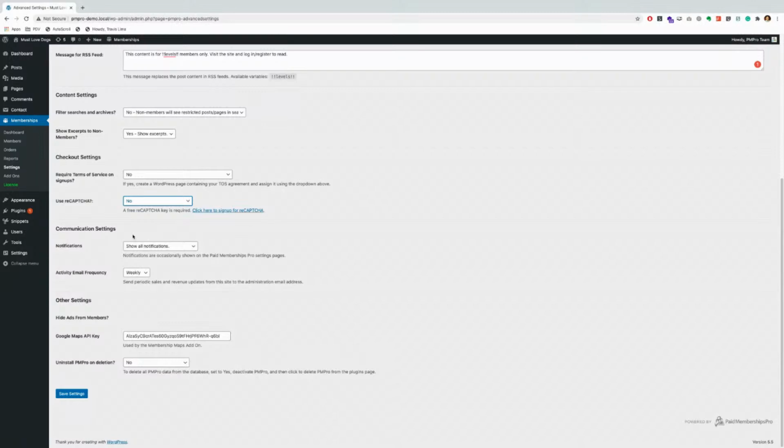Cool. So next up, we have our communication settings. Now we have added a feature called an activity email, which will send you an email showing you how your membership site has been doing over the last week, month, day, or never. So you can decide how to set this. It's basically a report in a nutshell that gets sent to you once a week in this case, but you can also get a report daily, monthly, or never, and you can show all notifications or only security notifications on that.